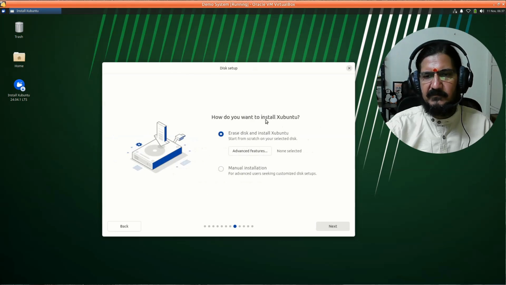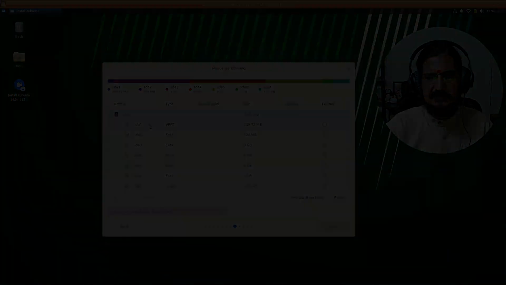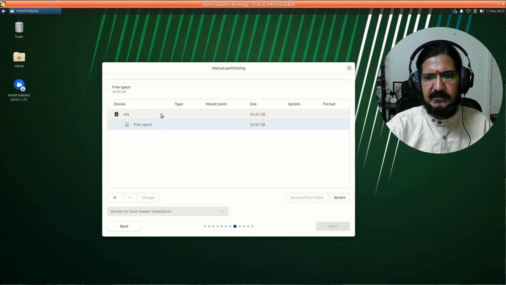Now here, how do you want to install Xubuntu? Erase disk and install Ubuntu, with advanced features. And here we will go for the manual setup because we have planned our setup. Okay, so let's go to this. Now here, this is the older one, and let's do one thing. Let's first delete everything from this. So now here we have the free space, we have the disk. You could create a new partition table if you want. It could start with a new partition table if it was not there. We had already created the partition table, so we are not going to do this. Leave it as it is.